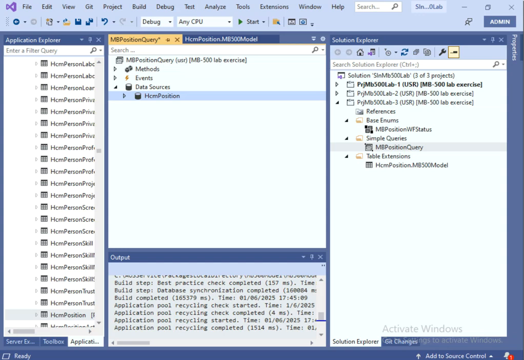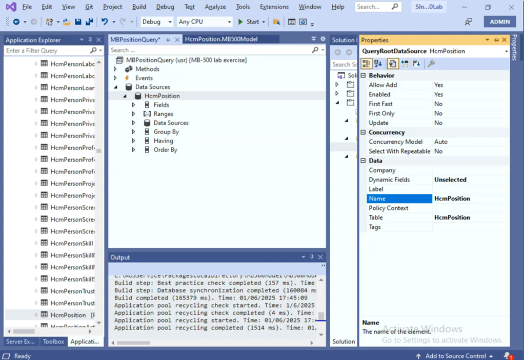Now we will go and update some properties of the HCM position. Everything will be updated from the table of HCM position. Now we'll go to the property panel. Just press Alt Enter. Here we will change some of the properties. So here you can see the dynamic fields. We need to make sure it should be yes, because we are updating the dynamic field.